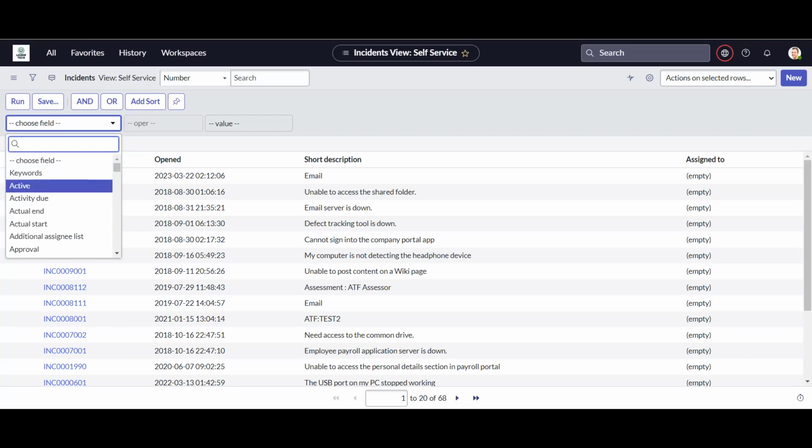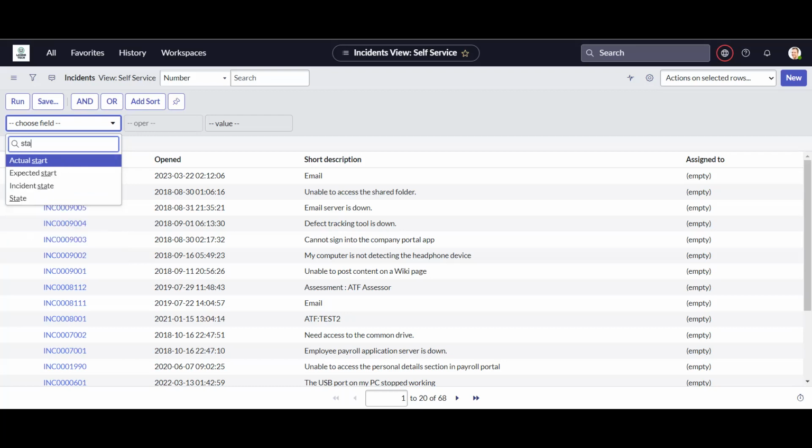Now, the field which defines the status of an incident in ServiceNow is called state. So I will just type it here. You can type it here, or you can scroll from here. If you are not finding it, then go here and type it, and you will get that field. So I will select the state.